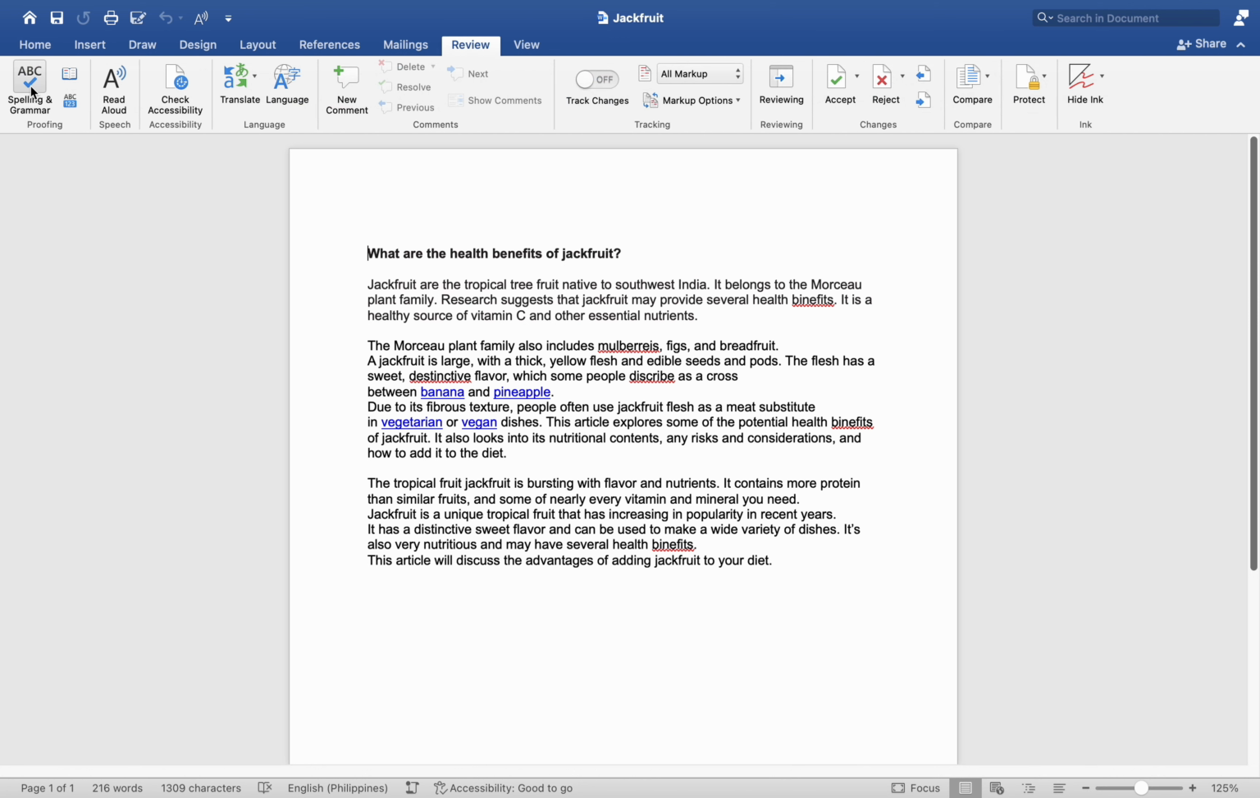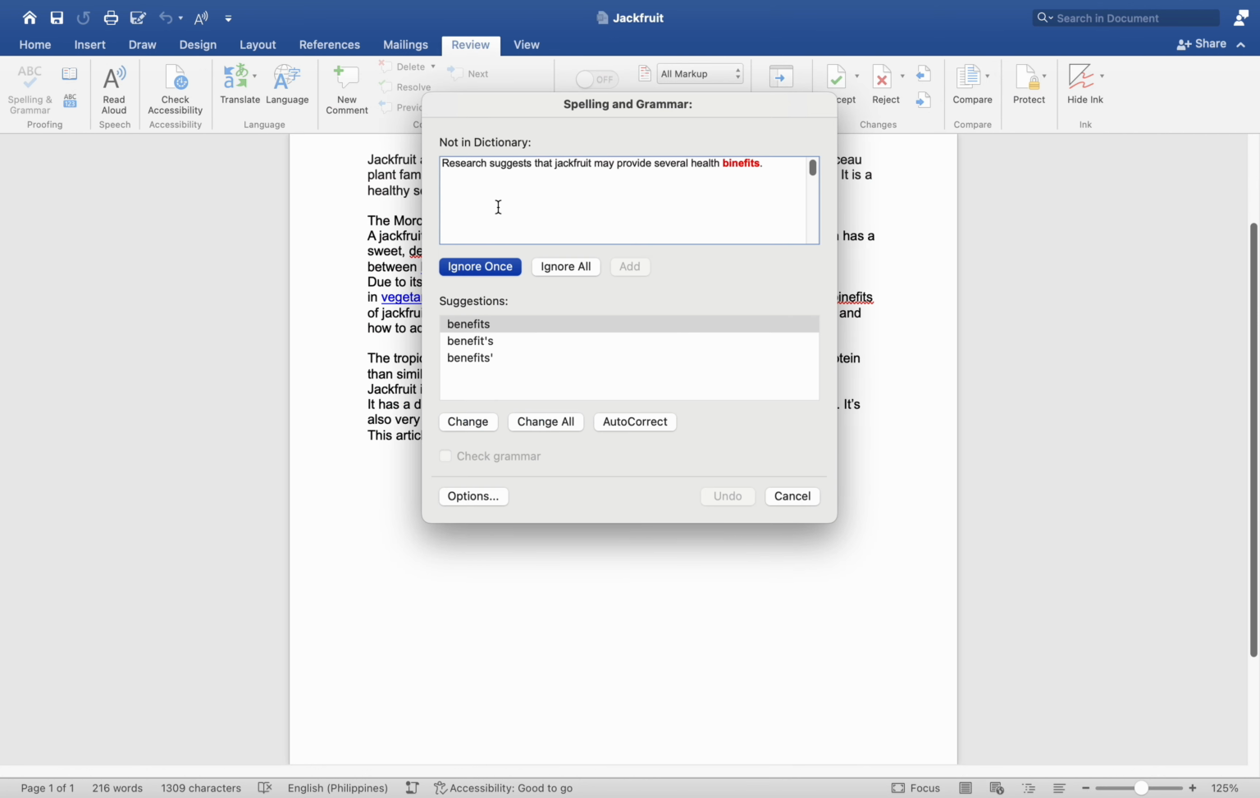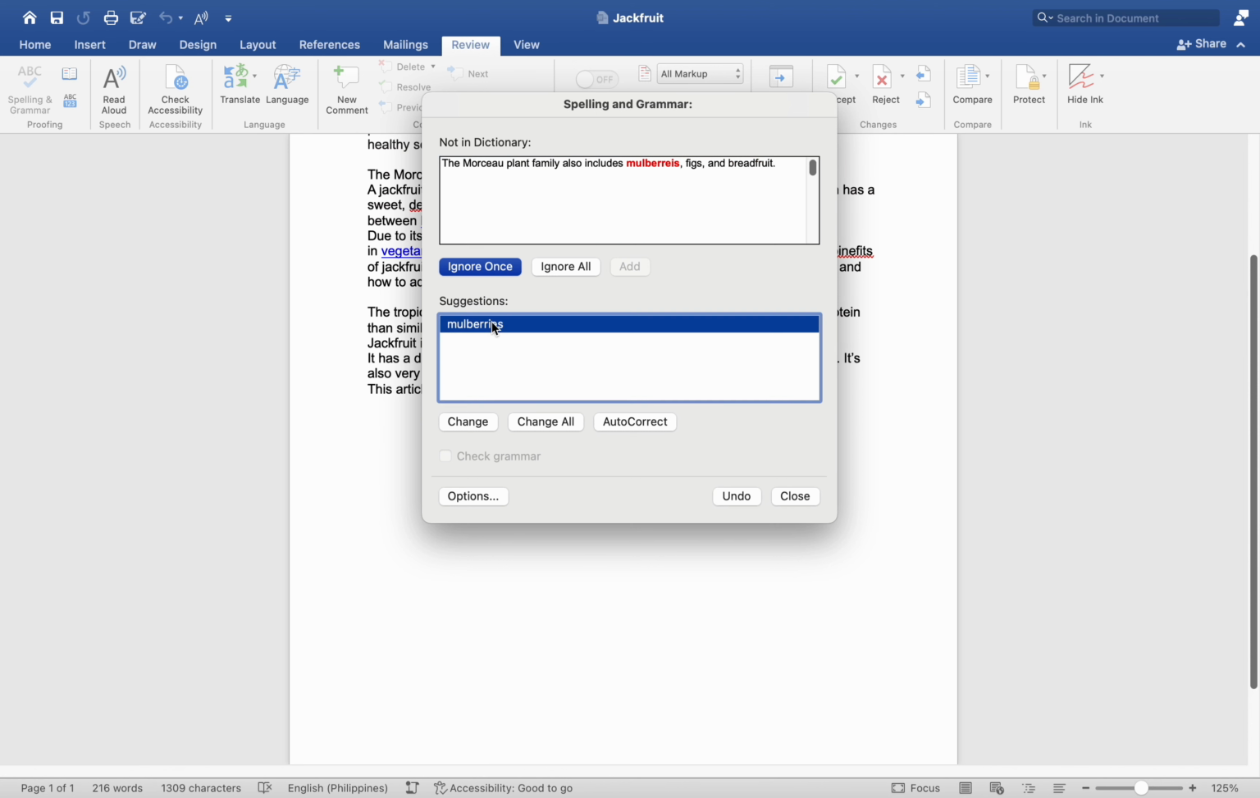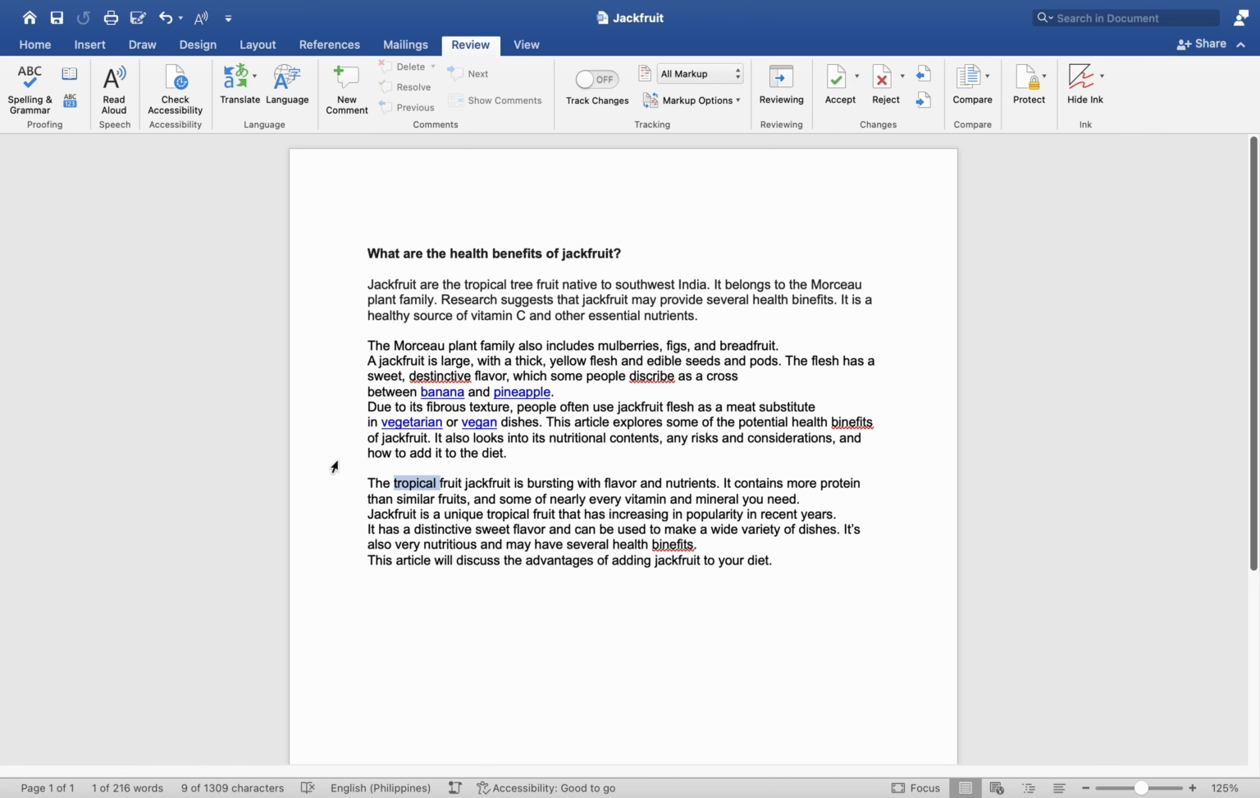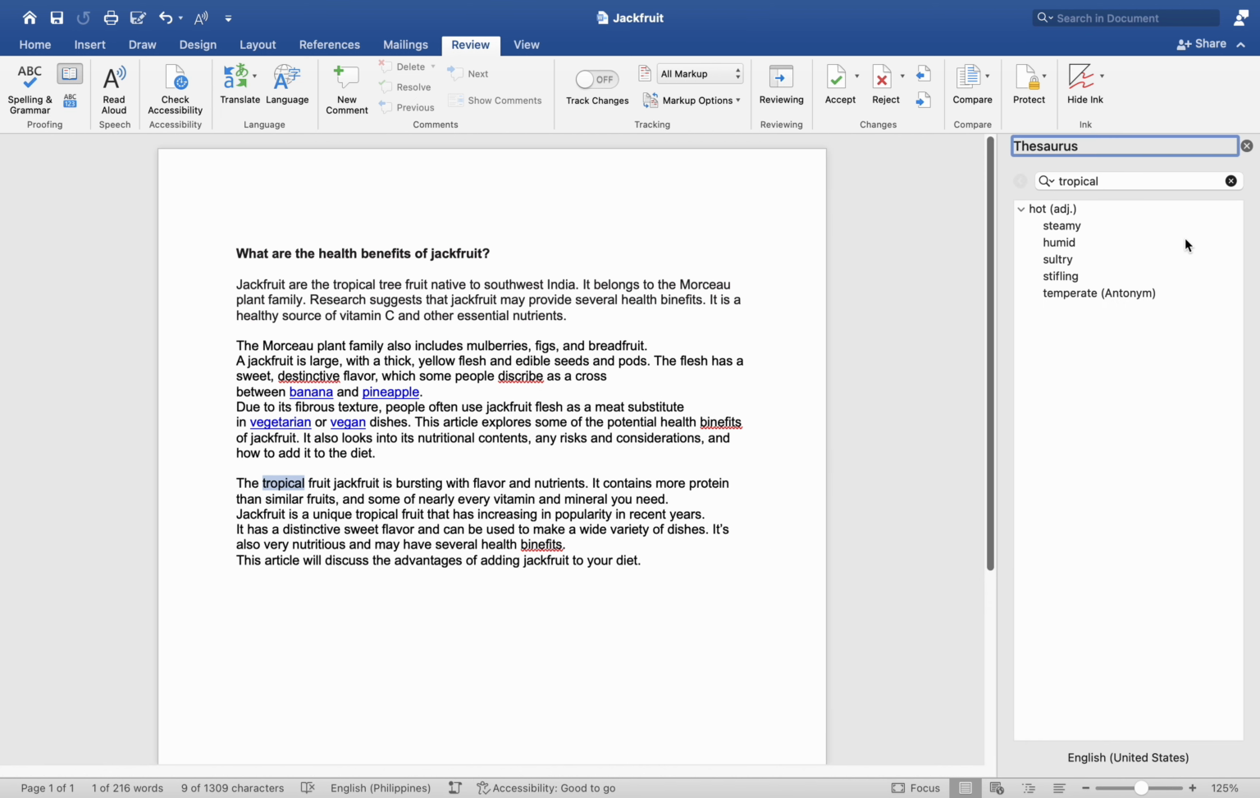Number 1. Spell check and grammar. Use the spelling and grammar button to identify and correct spelling and grammar errors, with Word providing suggestions for fixes. Number 2. Thesaurus. Employ the Thesaurus tool to find synonyms for words within your document, enhancing vocabulary choices.